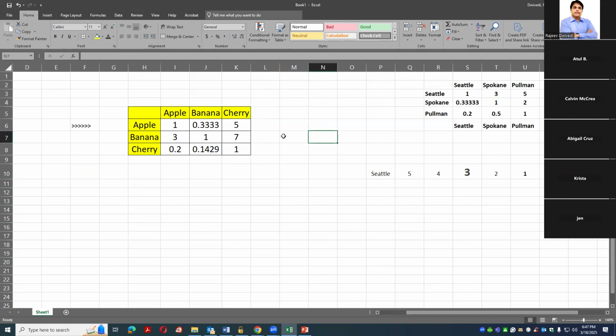Okay, now let's do the second step. We need to do the normalization. What is normalization? You divide by the sum. Out of 100, let's say somebody is earning $40,000, somebody is earning $50,000, and somebody is earning $60,000.